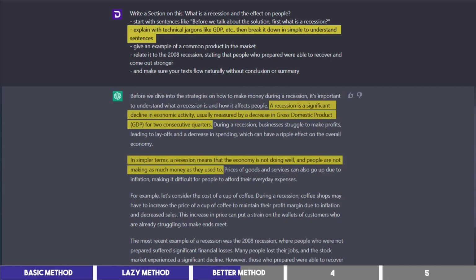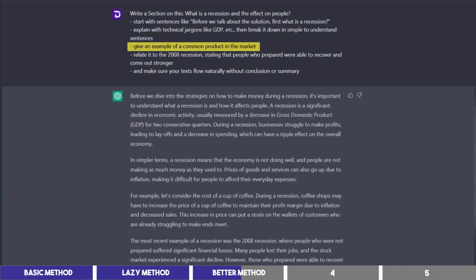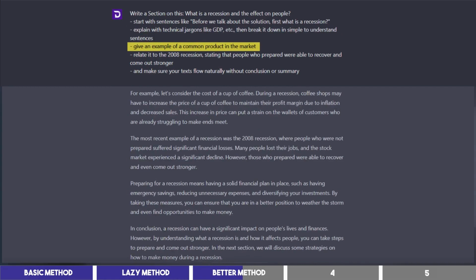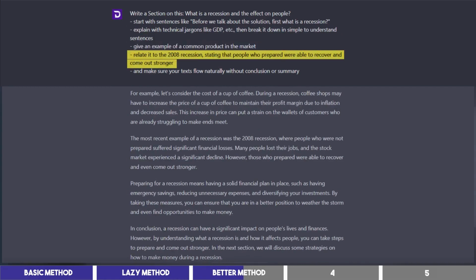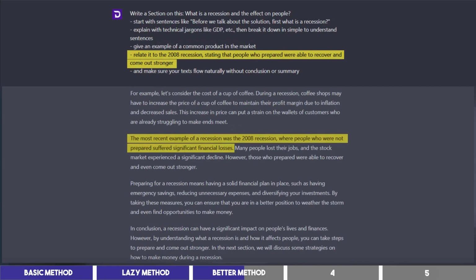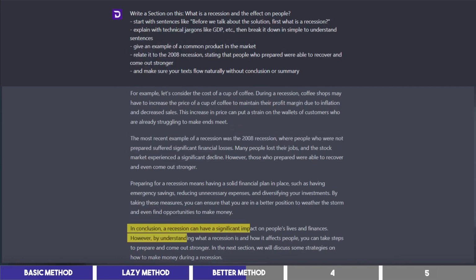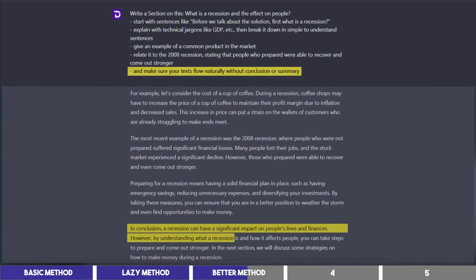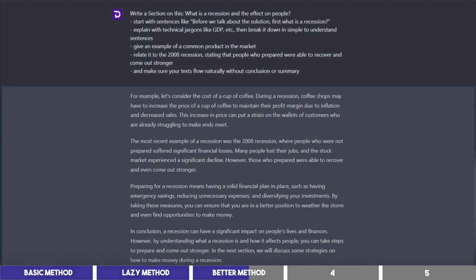Then I asked for an example, and it gave me how recession can affect the cost of coffee. And finally, I said it should relate it to the 2008 recession, and it did just that. Now, if you notice, it writes a conclusion on this paragraph, even though I asked it not to. Sometimes it may not understand, but we can always edit that later.